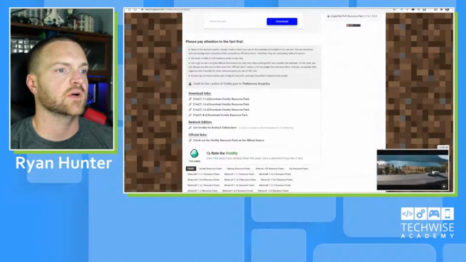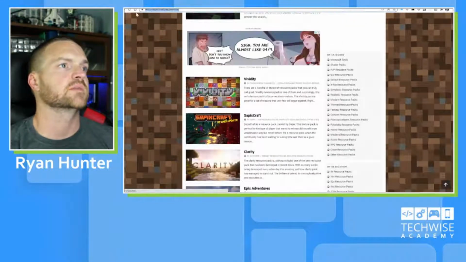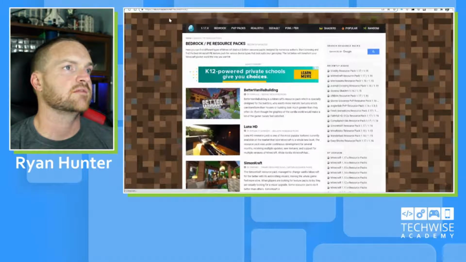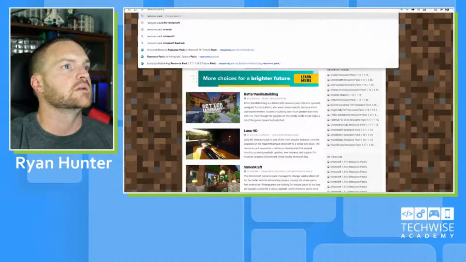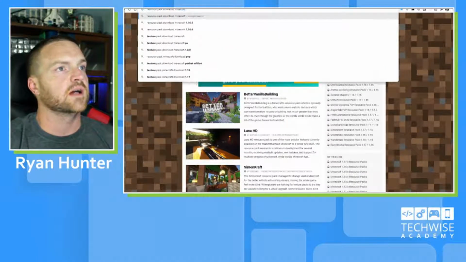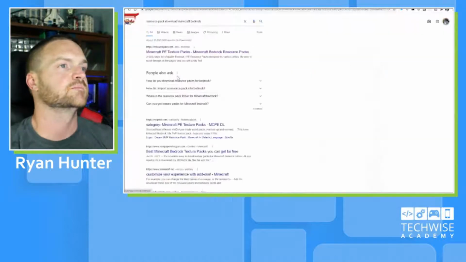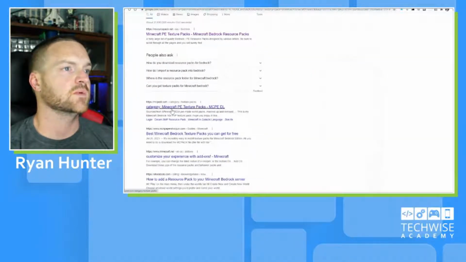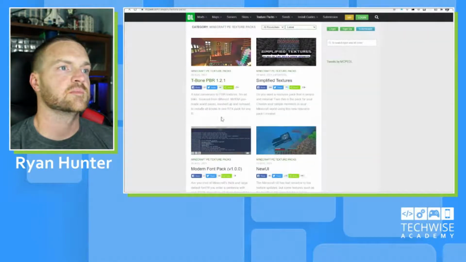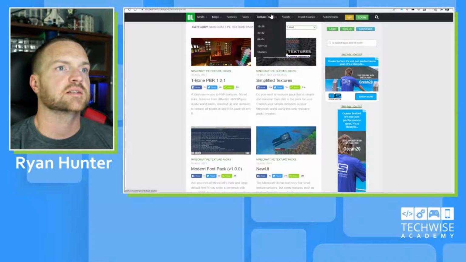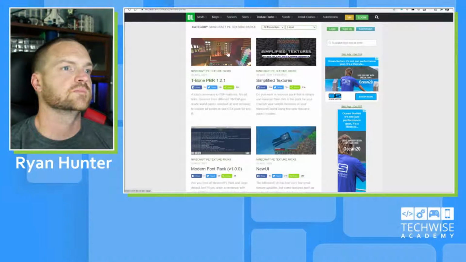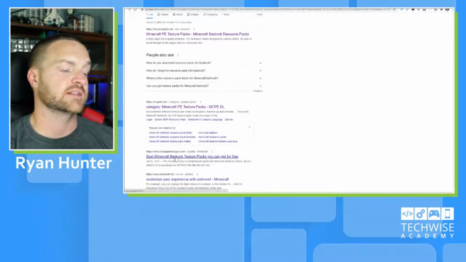And again, this is taking us to the marketplace. So maybe I want to do a different Google search because I'm not finding any resource packs that I can download. Minecraft Bedrock. That was resourcepack.net where I was. These are textures for Minecraft PE texture packs. I can find a better resource. That's half the battle, honestly.